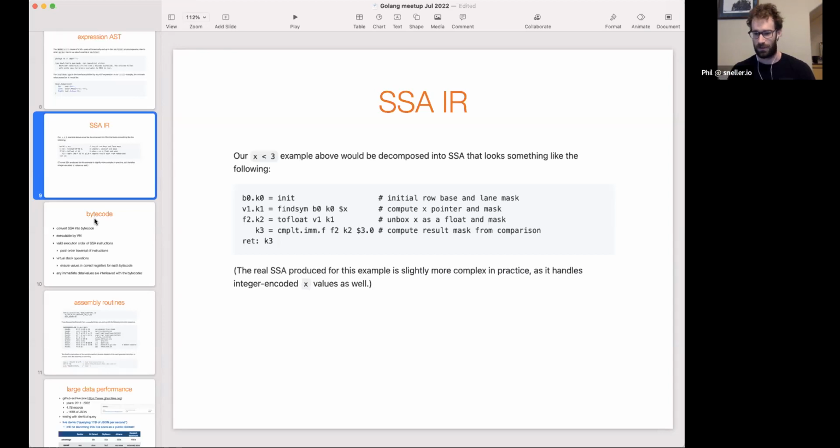I see I've got a question in the chat here. String comparison. Yes, we can do string comparison in SIMD. It's a pain, but you can do a gather load from all the string bases and do, basically a 4-byte comparison at a time per lane.